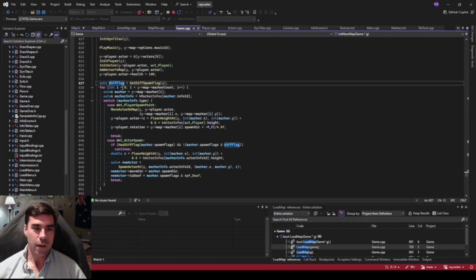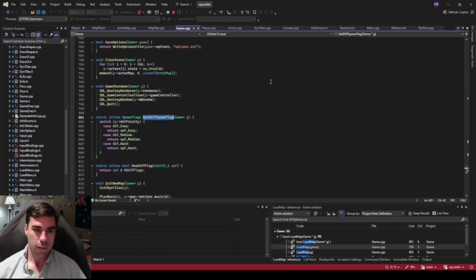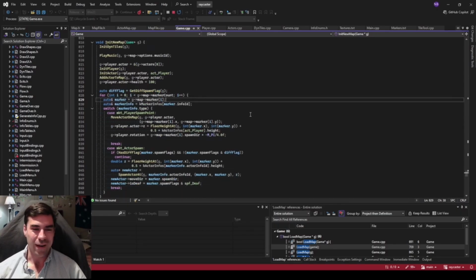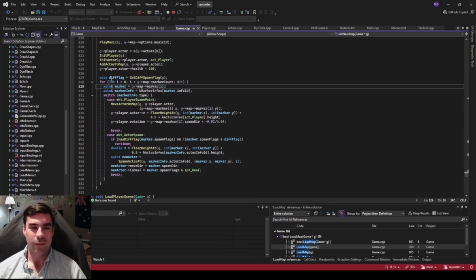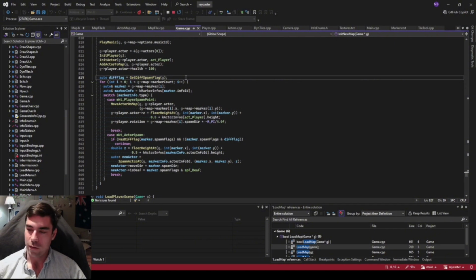What is this diff flag? Get diff spawn flag. Oh, my brain is not working right. This is to do with difficulty, right? So this is important. We talked before about some flags. Oh, I said I was going to do a deep dive on all the settings. I need to get a wriggle on.